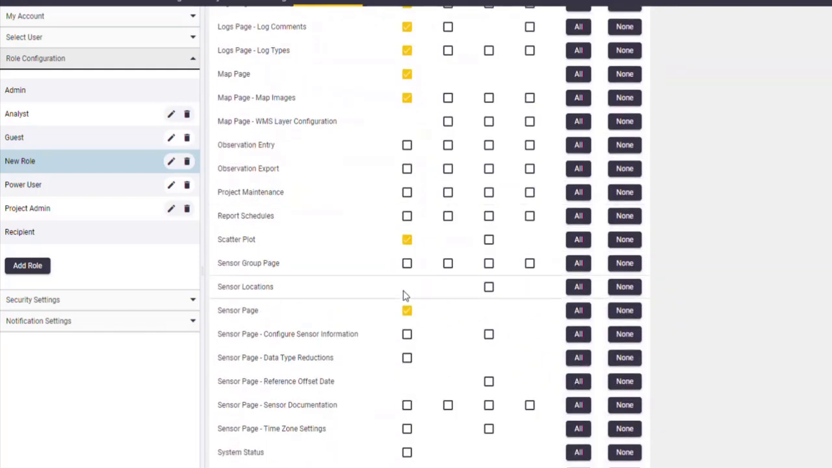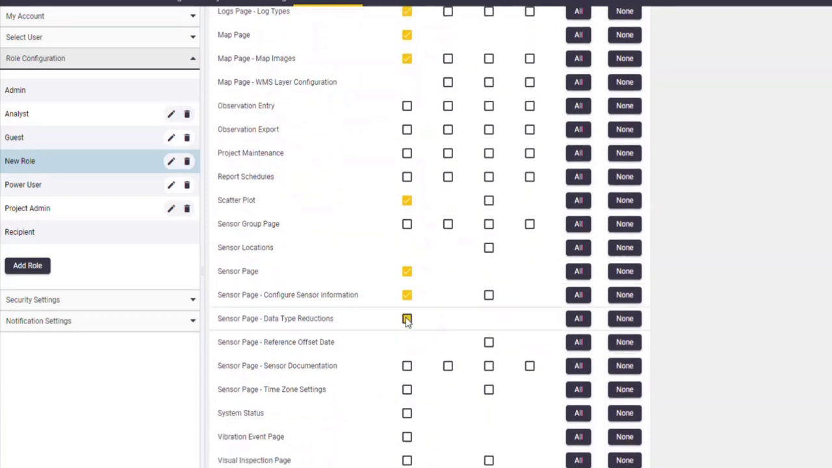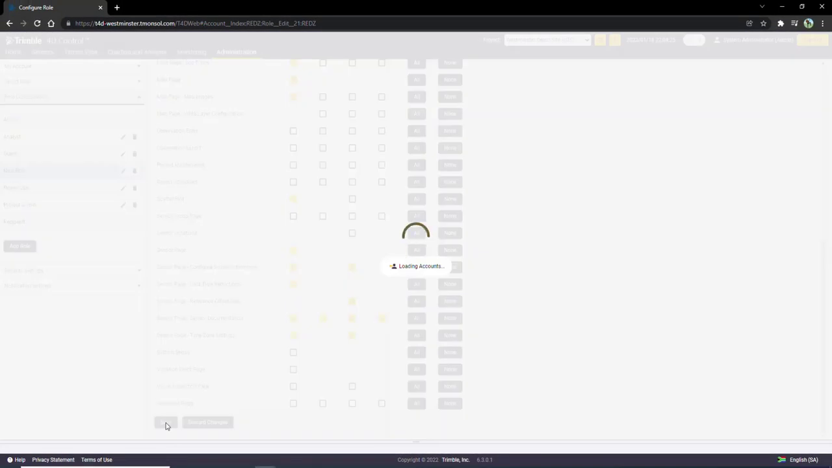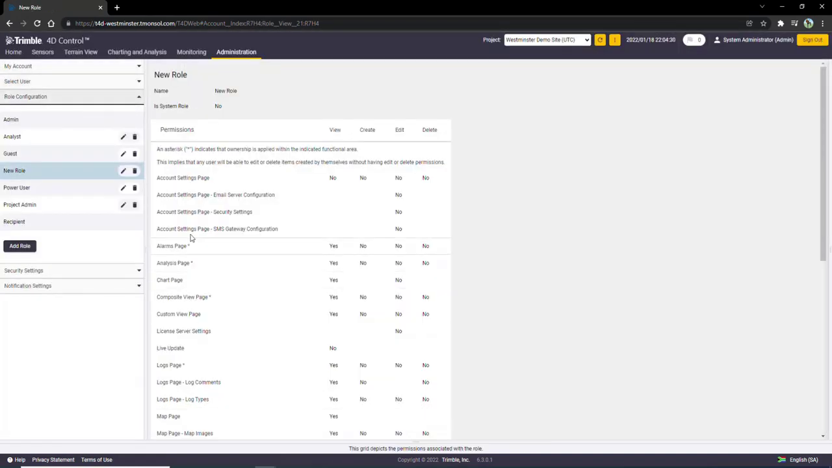If we'd like to give our user access to editing and creating, we can select that in the columns next to View. Now, once you've saved the role, you can add this to any of the existing users of the monitoring project.